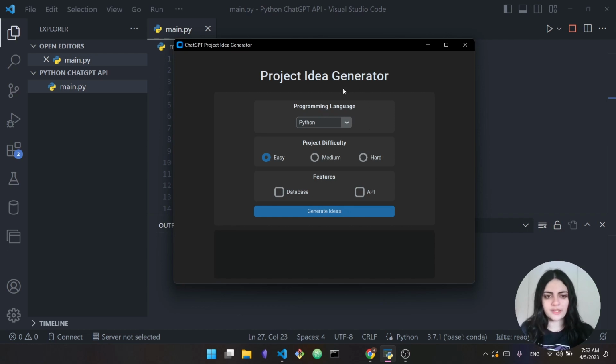The way it will work is you have to select a programming language, so for example let's say Java. Then you have to select the project difficulty, so you can opt for a hard or a medium project. Then you can choose to include certain features. So you can say that I want my project to have a database or I want my project to have an API. Then you press on generate ideas.